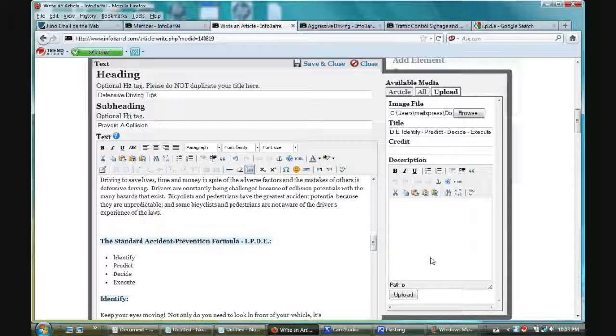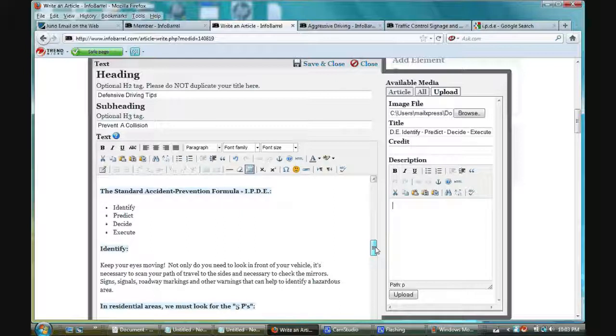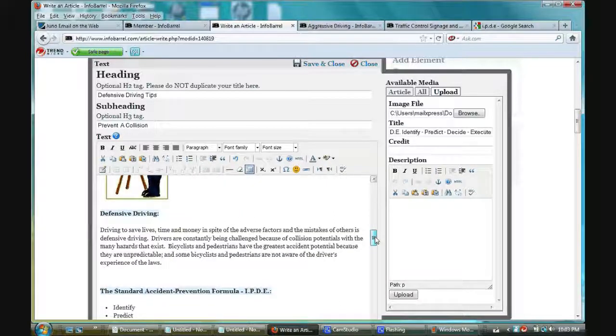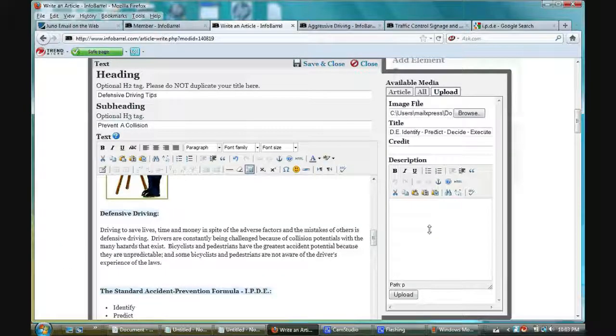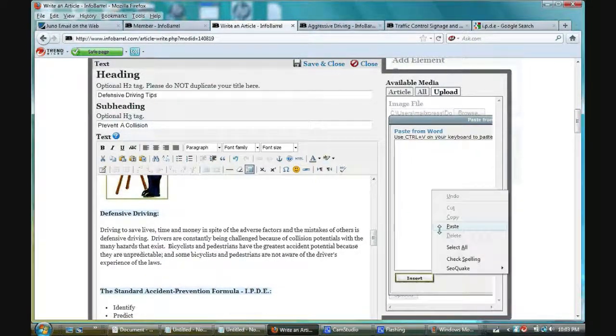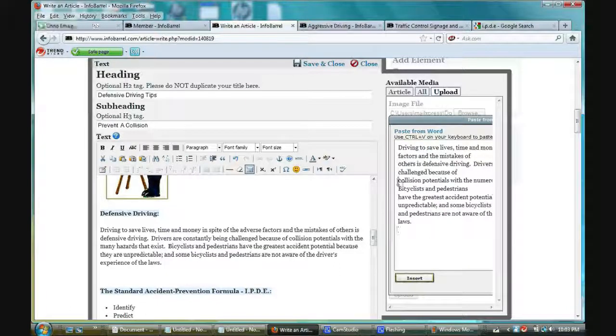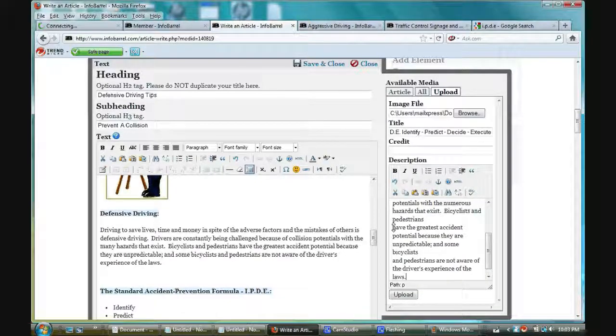Sometimes I write content and sometimes I'll copy and paste. On my Dell laptop, for some reason I can't do it, but on my Mac I can. So I have it in a document, and I already had to highlight it because I wanted to save time. I'm going to copy it, and when I paste it here, you got to click paste from Word, right click paste. Sometimes you got to mess around with it to make it a little neater.